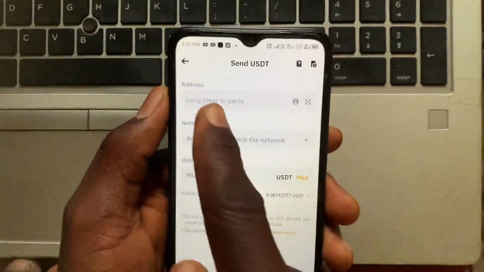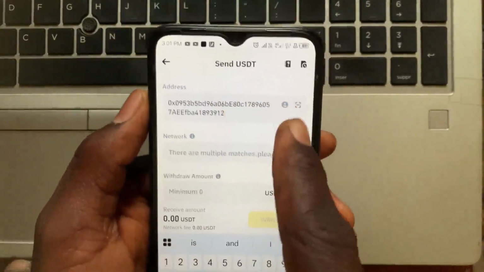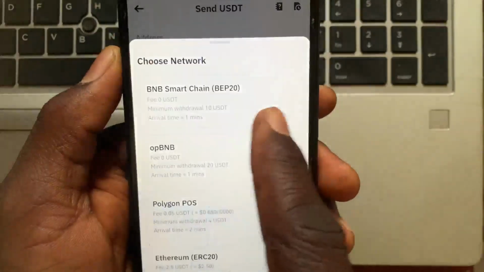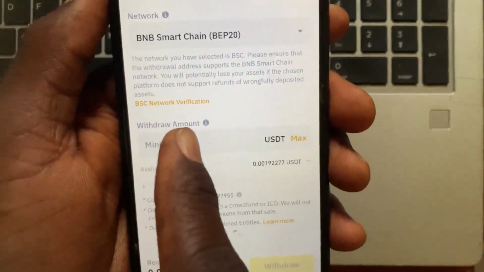So from this option, now go and paste in the address that you copied from the Gate.io. Here is the address. After you type in the address, now go and select the network. The network is BNB. So from this option, now go and specify the amount you want to withdraw.